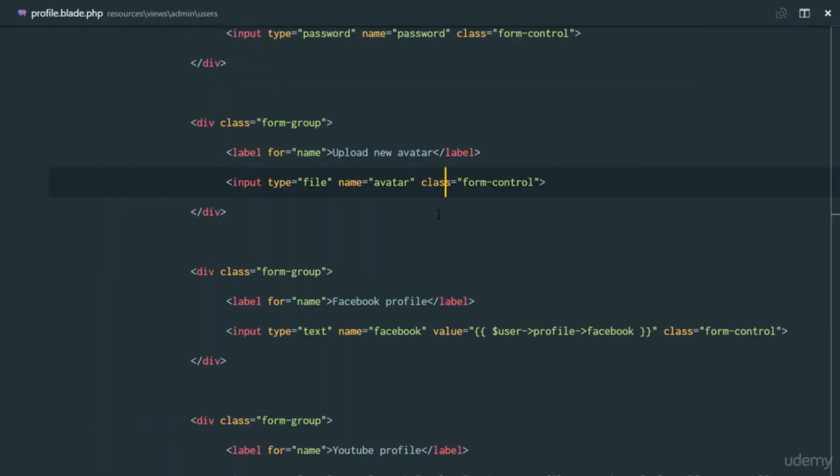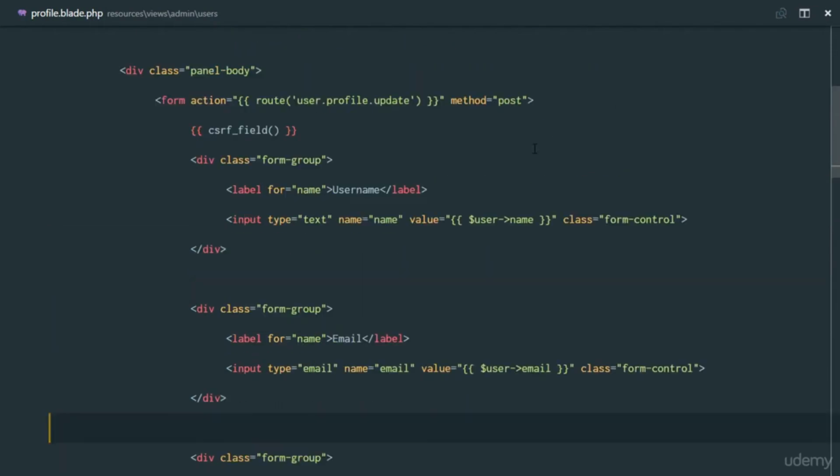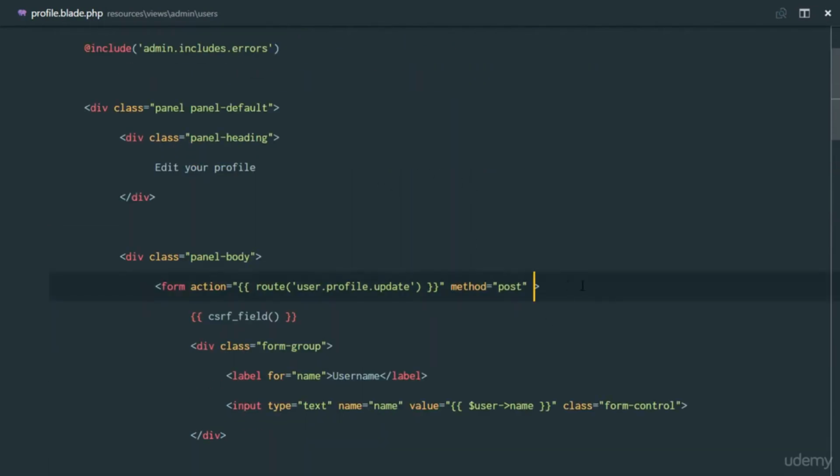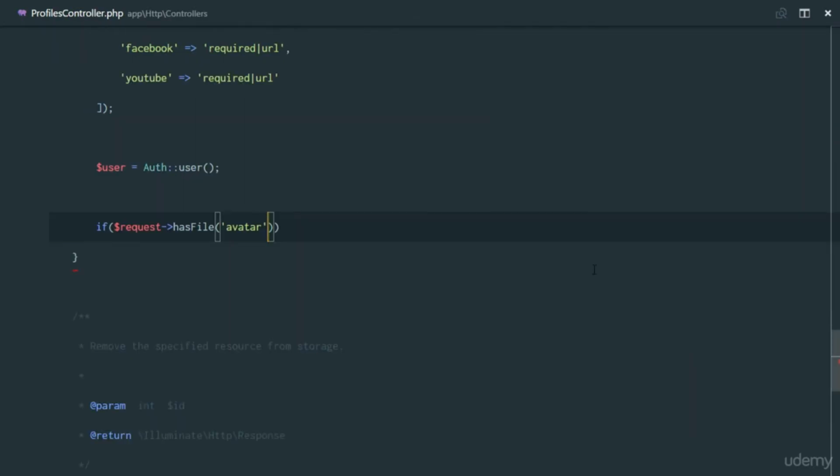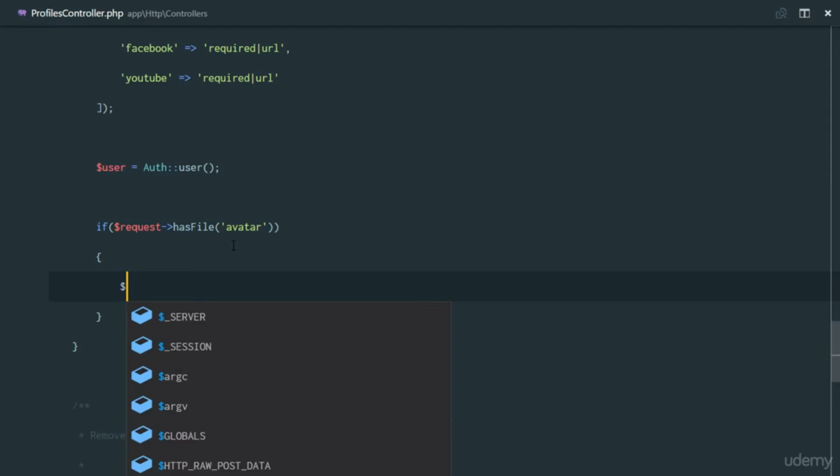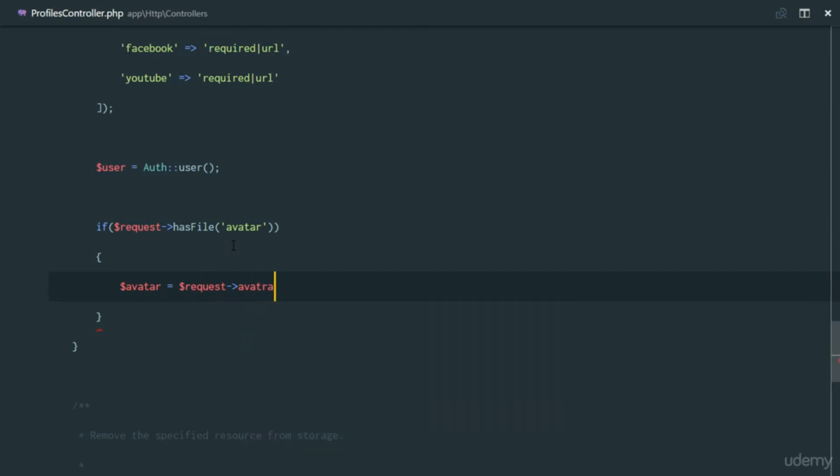And not forgetting something, remember when we are submitting with the file, we have to say the enctype is equal to multipart/form-data. Okay, so that HTML5 is actually going to upload that. Okay, so if request has file avatar, what we're going to do is update the avatar of that user. So first thing is that we'll get the avatar just like we've been uploading. So we'll say request avatar is equals to avatar.